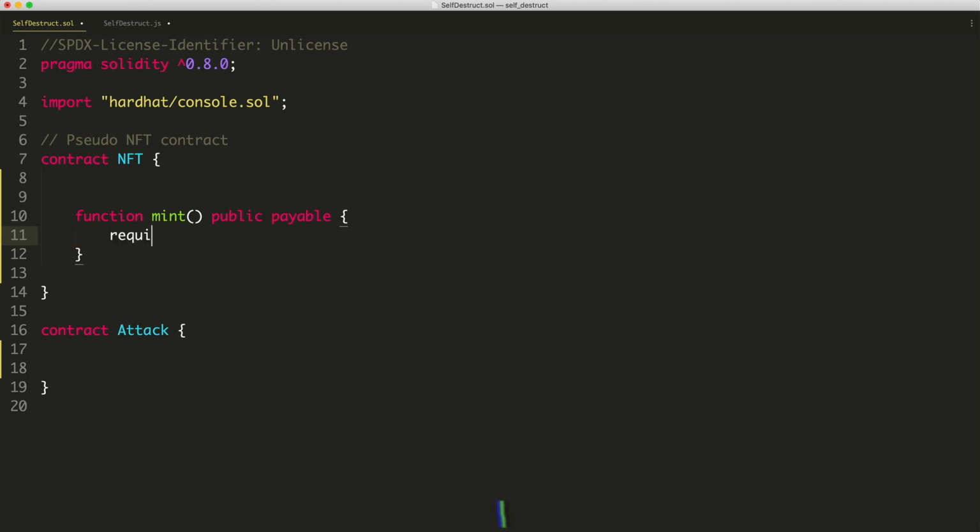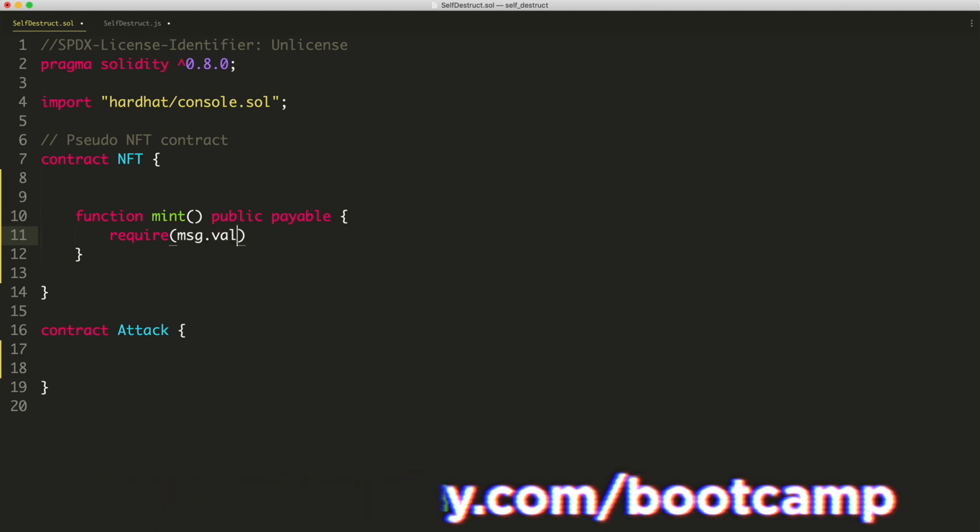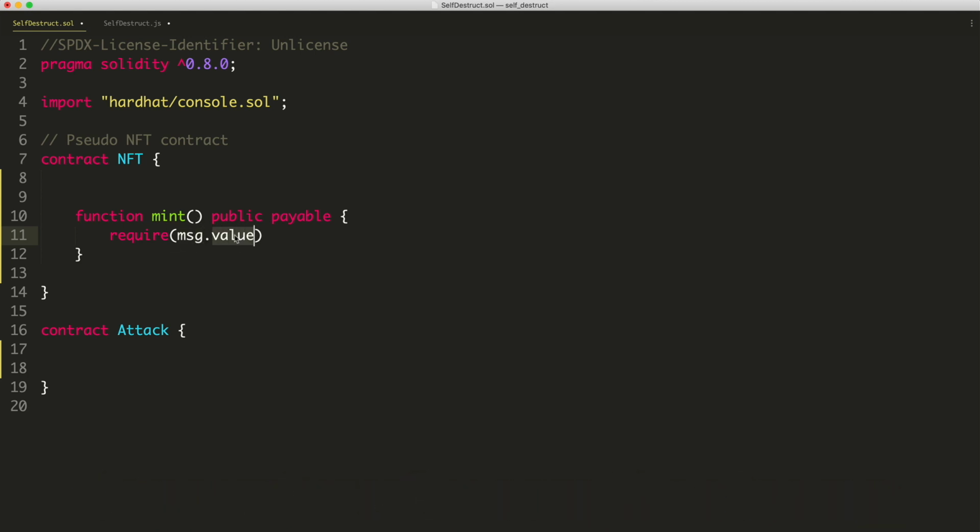We'll say require. Okay, msg.value. That's a globally available variable inside Solidity that determines how much cryptocurrency is sent in. This is going to be the wei value. We'll say equals 1 Ether. Okay, so we'll say must send exactly 1 Ether.